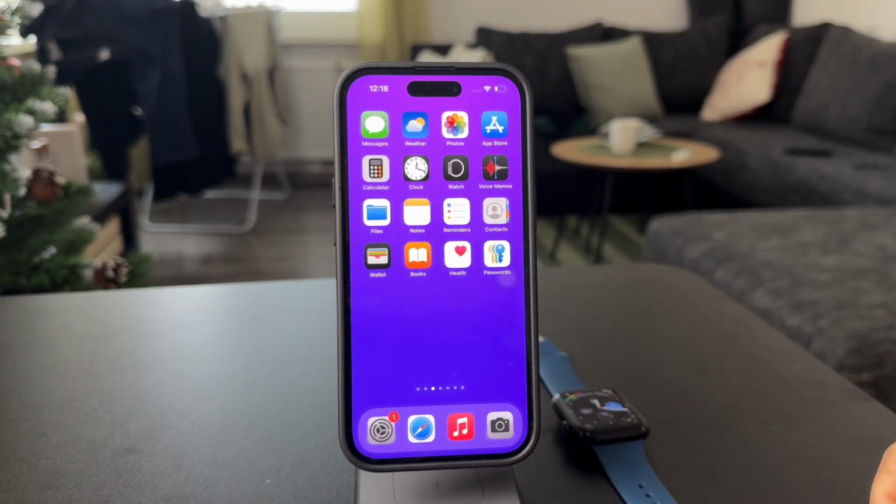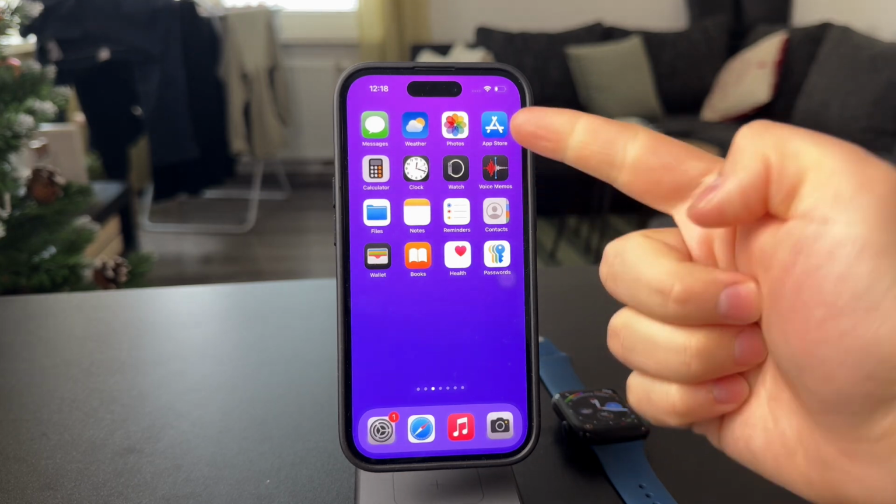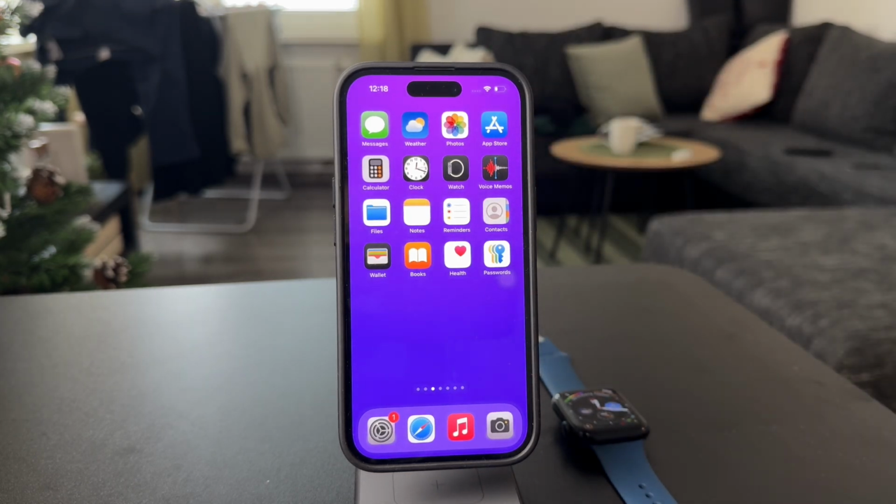In this one, let's talk about the visual intelligence and the way you can use it, the way you can utilize it for your needs. So let's get started right now.